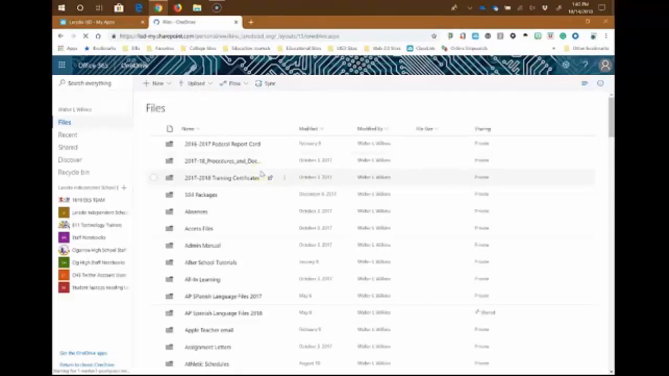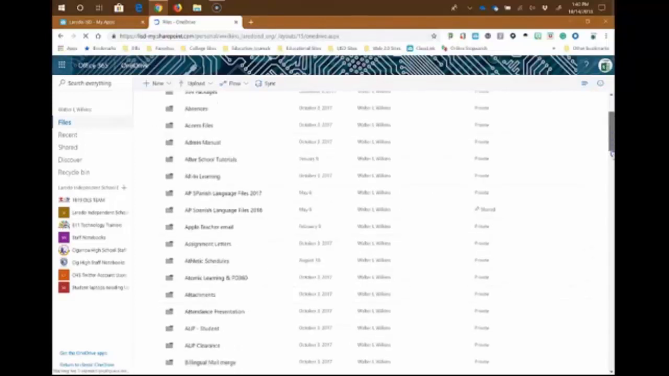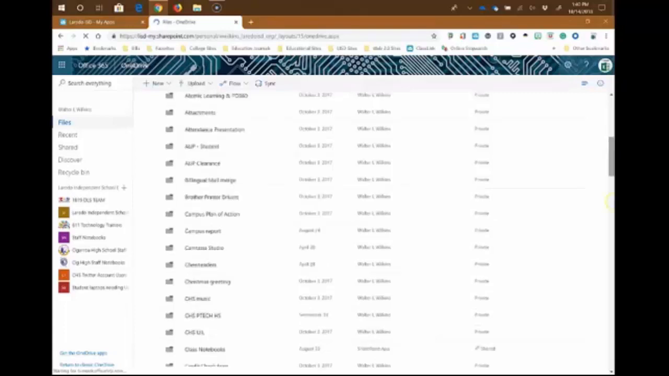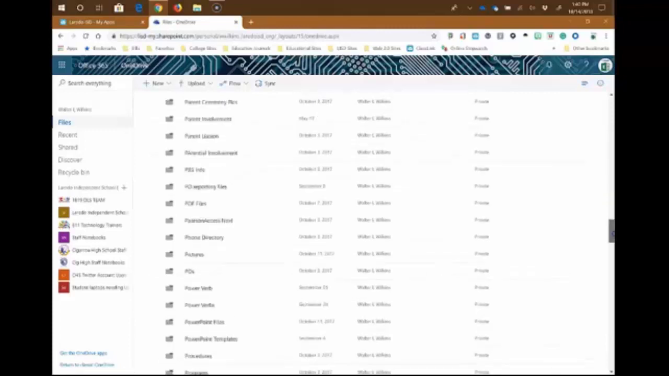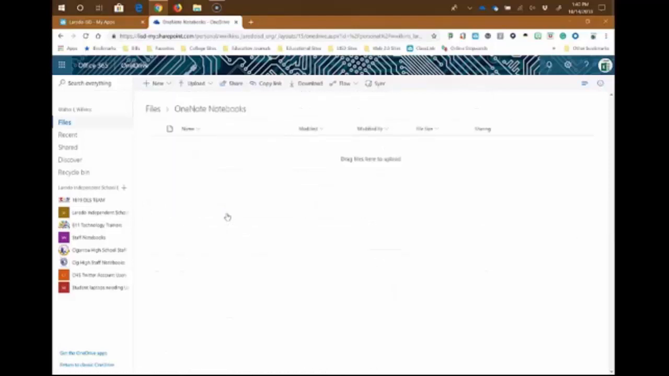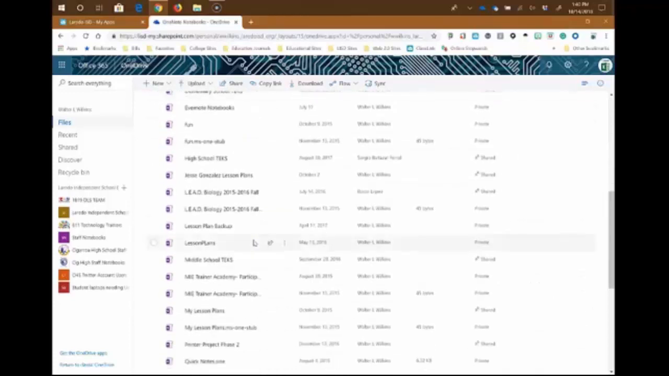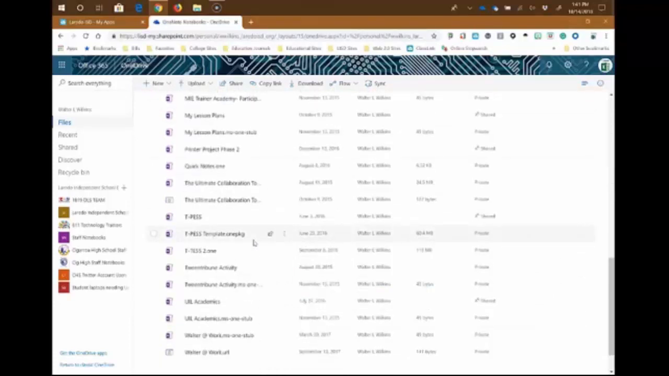you want to scroll down. Though you can create your OneNote notebook anywhere in your OneDrive, it's recommended that you put it in the OneNote notebook folder. So it's highly recommended that you place your OneNote notebook in the OneNote notebook folder. It's called OneNote Notebooks. It just collects them all in one place. Okay, this is a list of all my notebooks that I have.